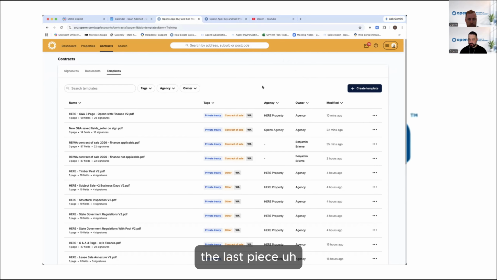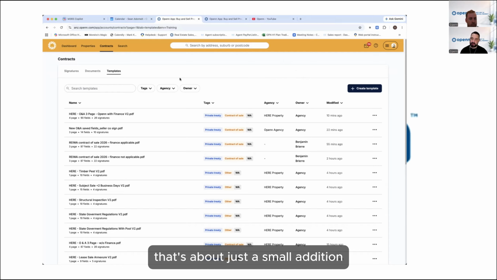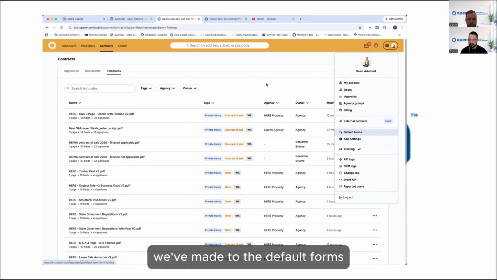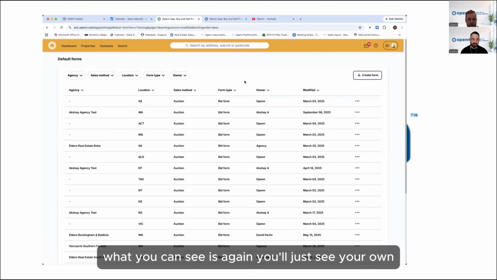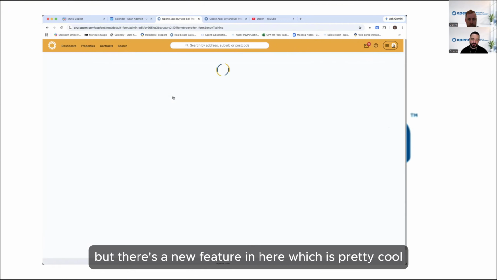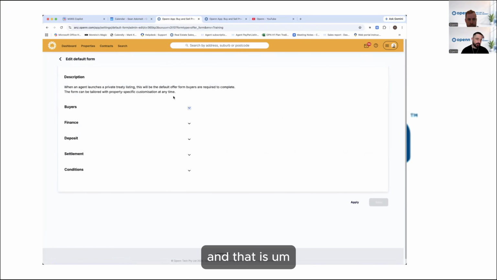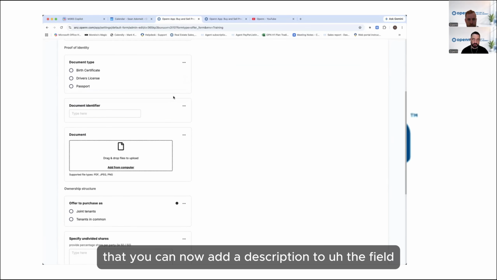The last piece, just as we wait and see if there's any other questions that come in around the contracting, is a little different to this, but it's interrelated, and that's about just a small addition we've made to the default forms. And so what you can see is, again, you'll just see your own forms in here, but there's a new feature in here which is pretty cool, and that is that you can now add a description to the field. So it's just another place for you to add information to guide buyers towards the specific information you're trying to extract.